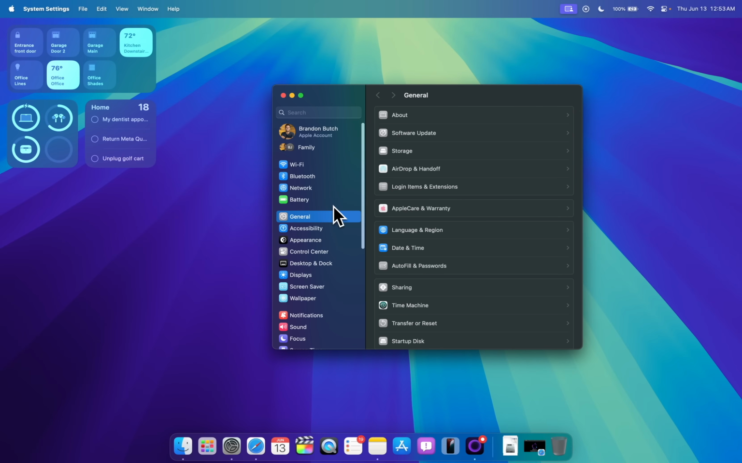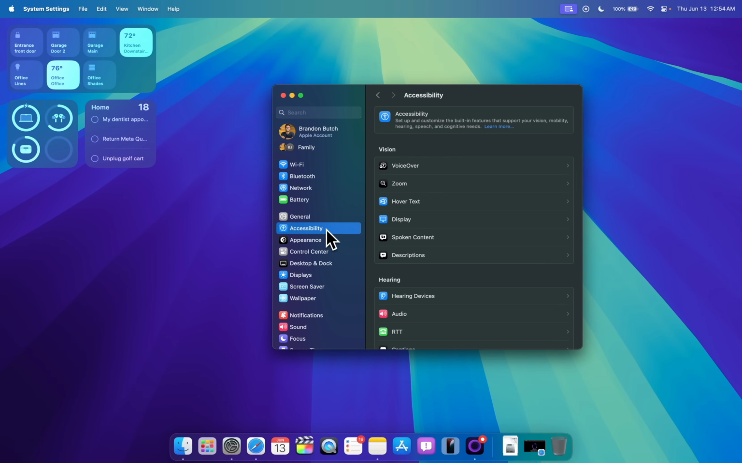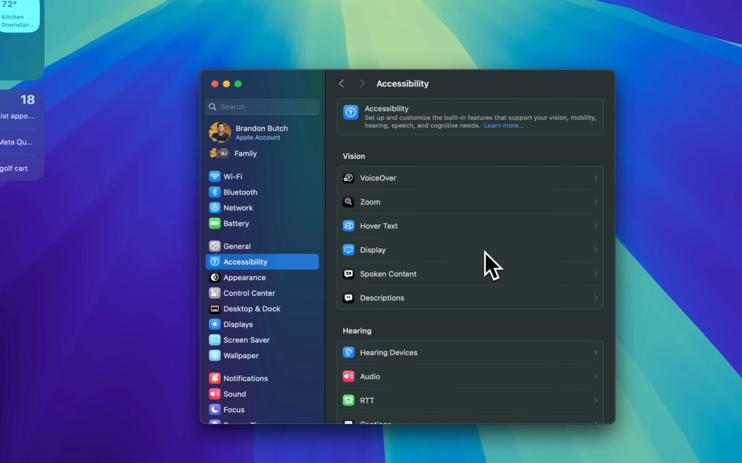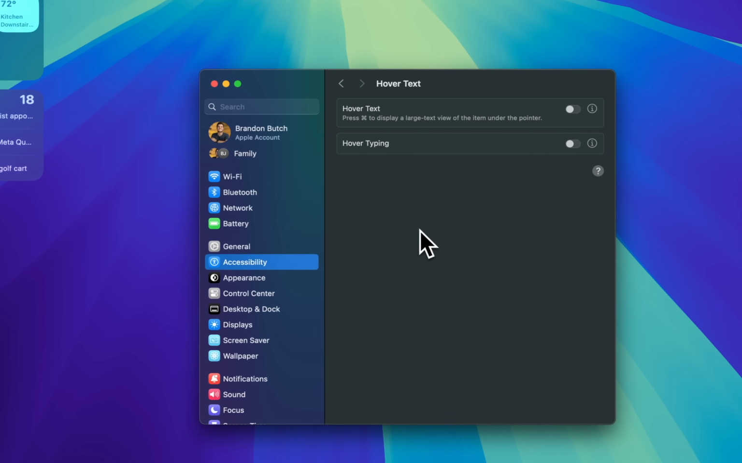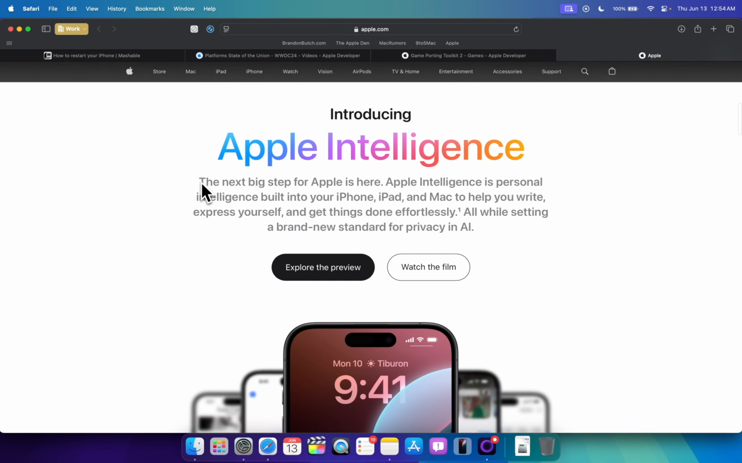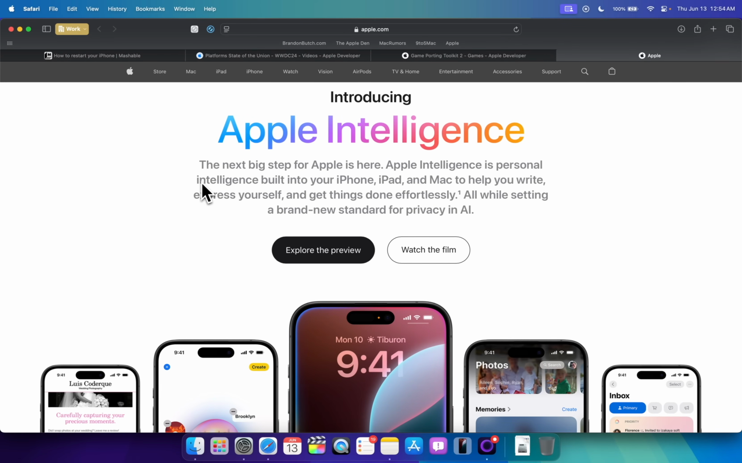And while we're in the settings, I do also want to talk about two new accessibility features. So if you go into the accessibility section, we have a new option for hover text. So it says that if you press on the command key, it will display a large text view of the item under the pointer. So if we turn this on, let's go into Safari, and let's say that the navigation bar is a little bit too small. I can't really read what that says up there in the nav bar.